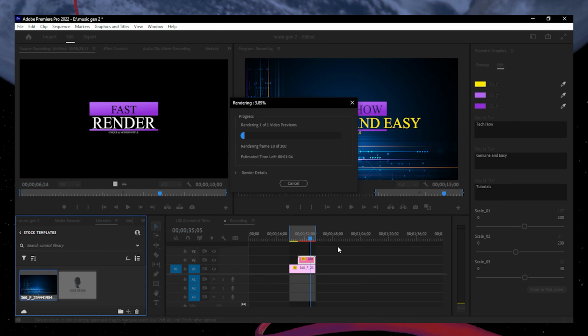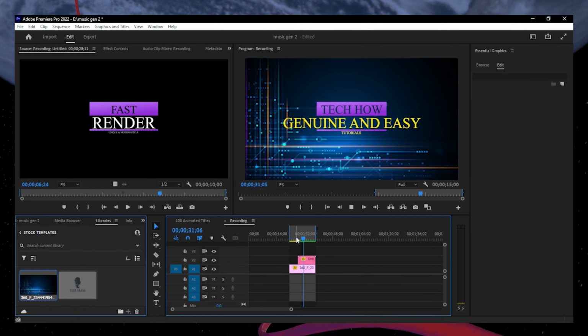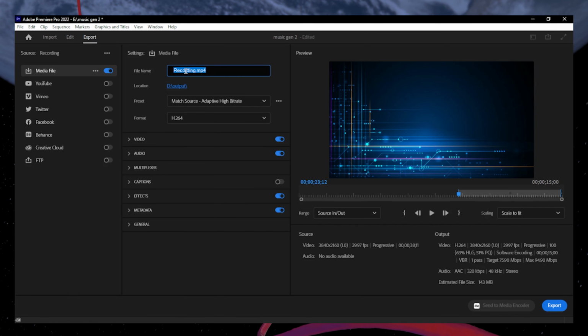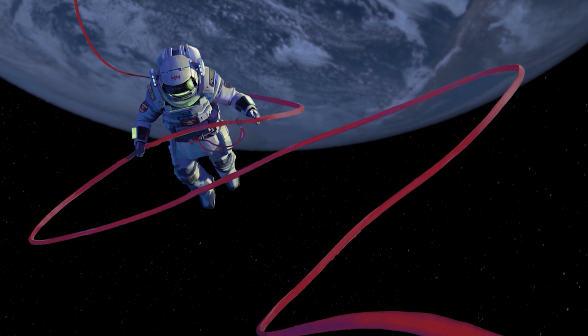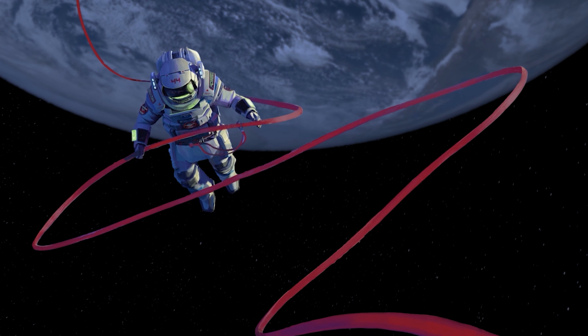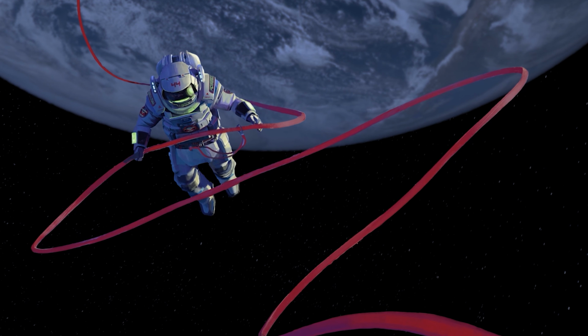Now, you can render the project for a smooth preview or click on Export, or press Ctrl and M on your keyboard to export the video. These steps and more information will be available in my extensive guide linked in the description below.